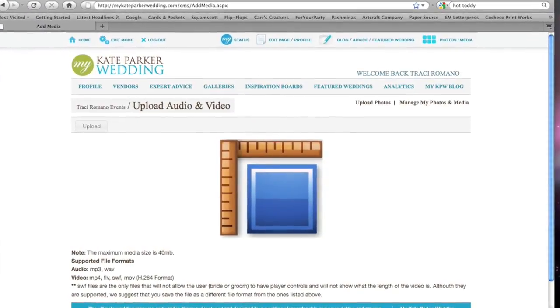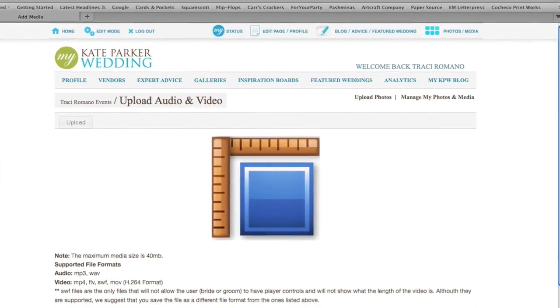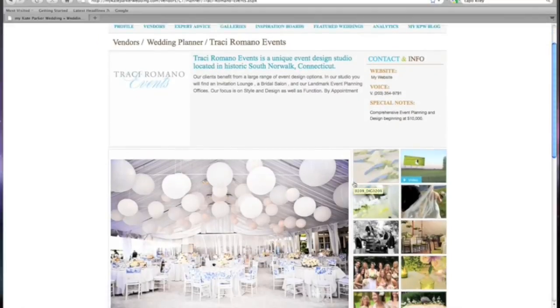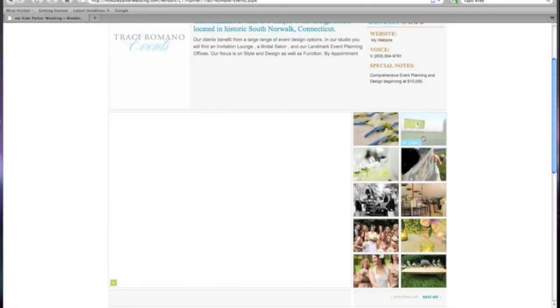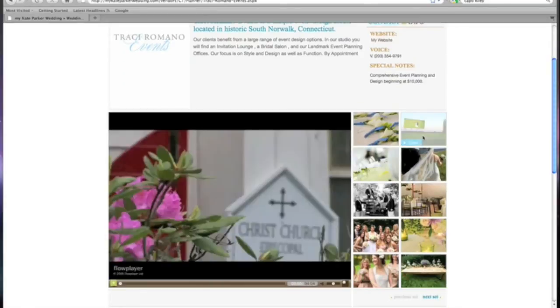Uploading audio and video files is as easy as uploading photos. Tag each item by color, season, and style, and they instantly appear in your toggle tray. Drag and drop them into your vendor directory homepage, and with a simple click of the mouse, your file will start to play.